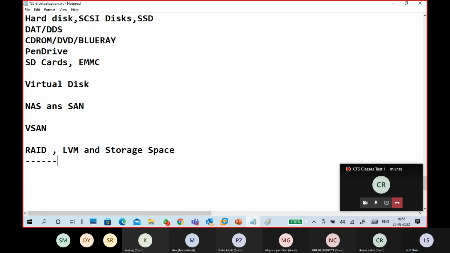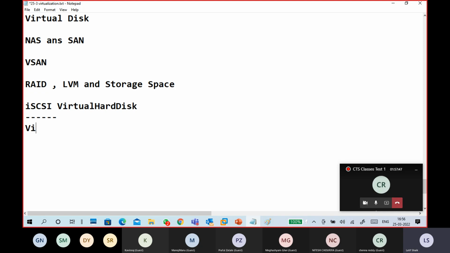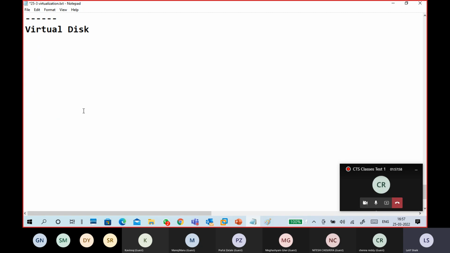So these all basically come under storage virtualization. Virtual hard disk, iSCSI virtual hard disk. This is an iSCSI virtual hard disk, so this also comes under storage virtualization. After that, I will tell only one thing which covers both storage as well as virtual hard disk kind of stuff. Guys, look, different types of virtual hard disk are there.